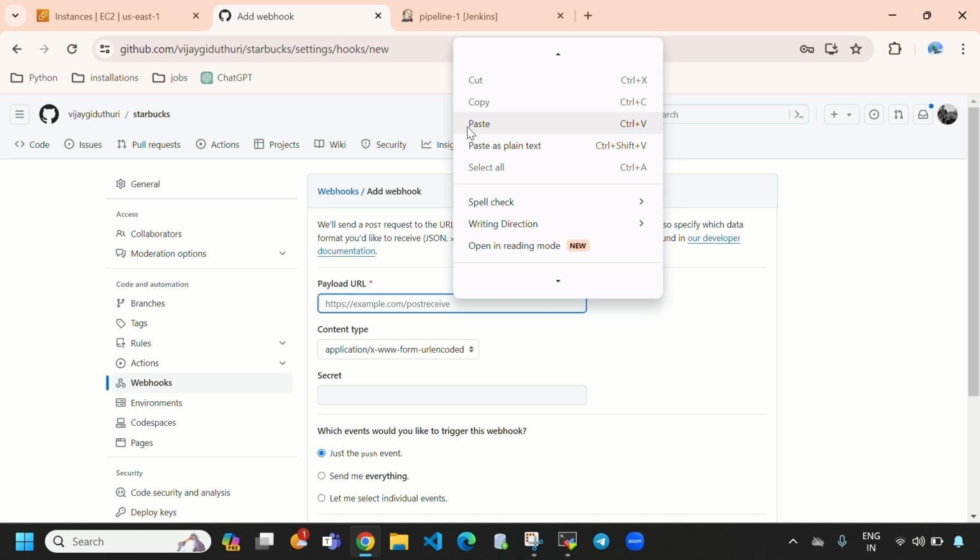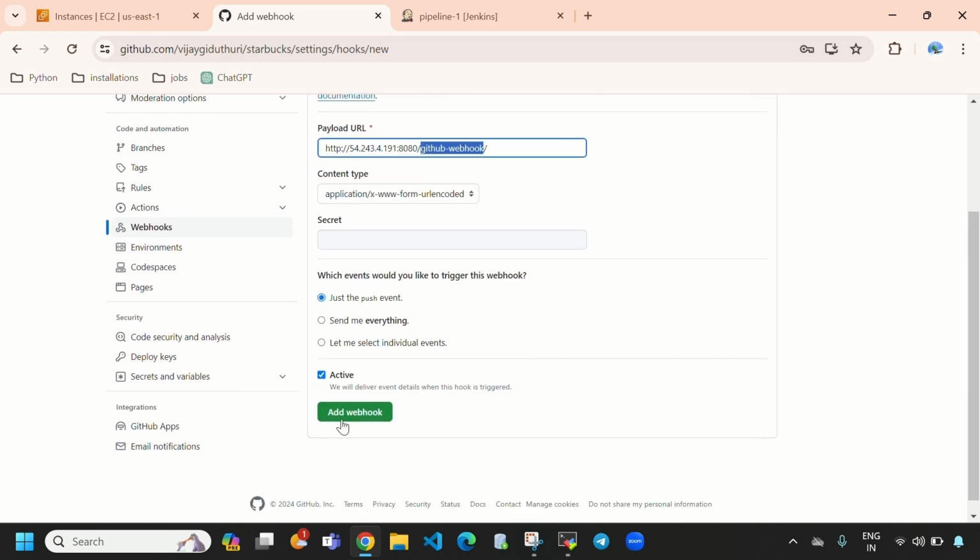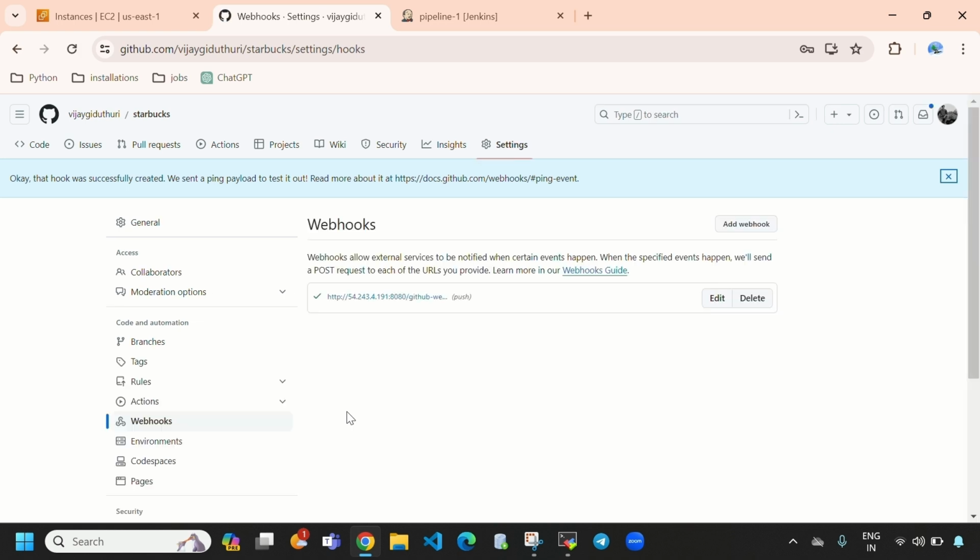So we need to paste it here. And here we need to provide github-webhook. So you need to provide it the same way: your Jenkins IP address with port 8080, and then github-webhook. Then you can directly select add webhook. Now let's check whether the webhook is configured or not. Here you need to see the check mark, guys, this tick mark.